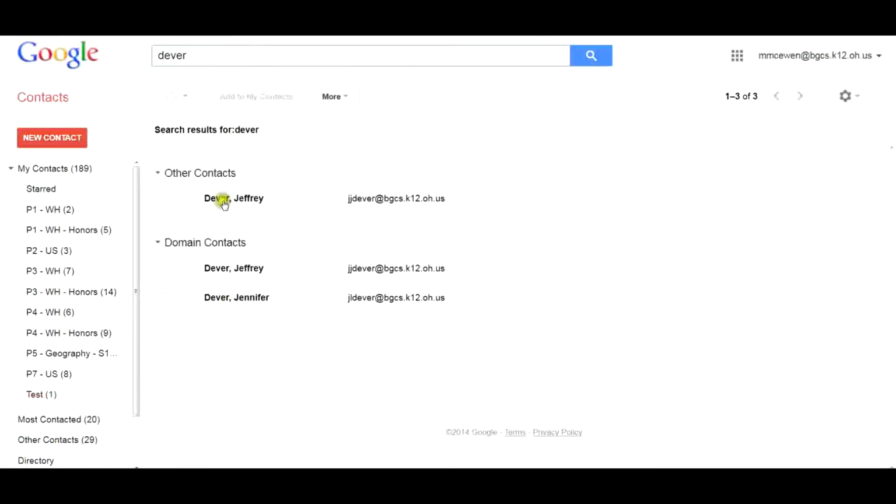So I have technically 3 Devers. There's only 2 of them here. So I'm going to put a little check next to this one, because this is the correct one that I want.